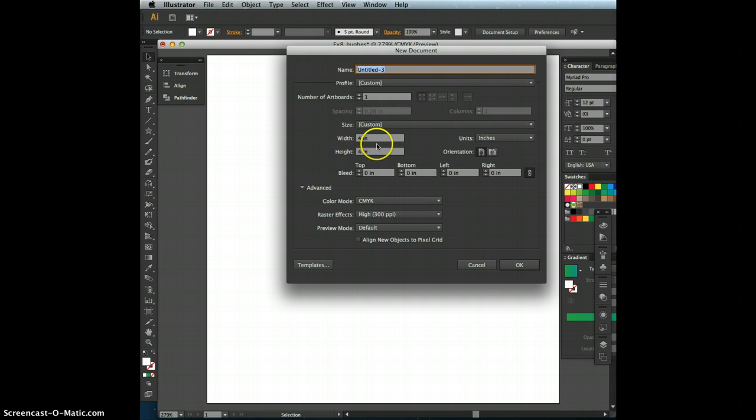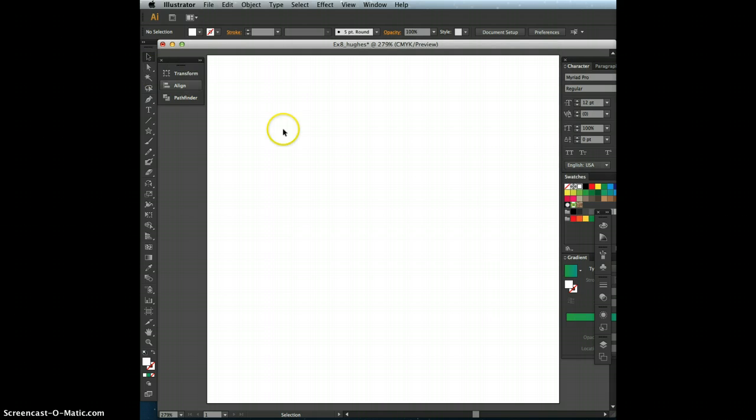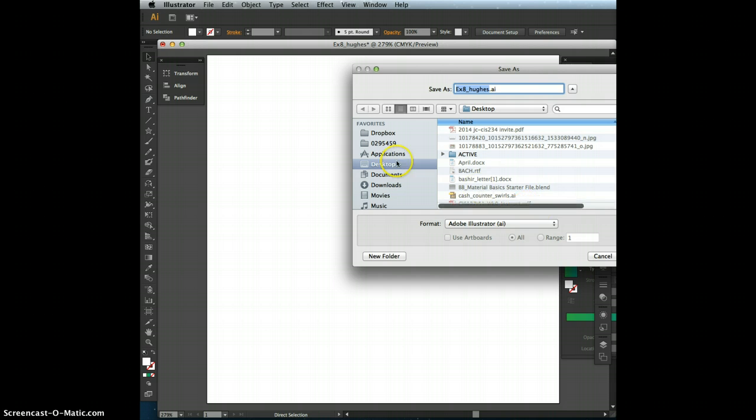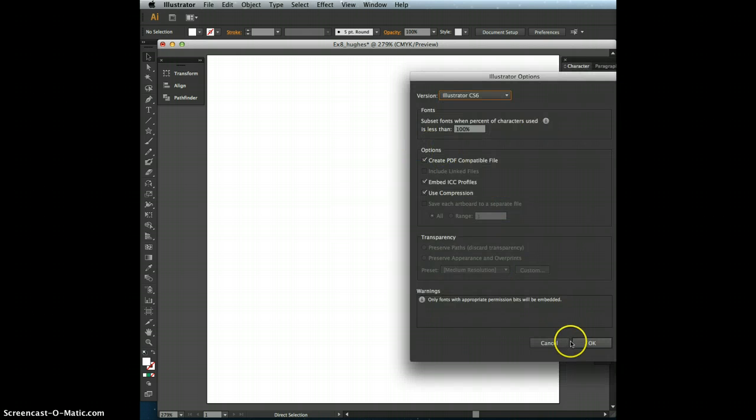You're going to want the width to be 4 inches, the height to be 4 inches. Name it exercise 8 underscore and then your last name. Say OK. Color mode, CMYK, of course. So I've already done that, and you just want to make sure you save it somewhere that you remember.